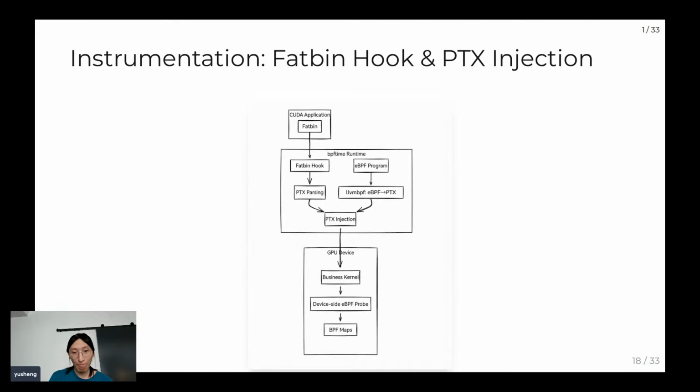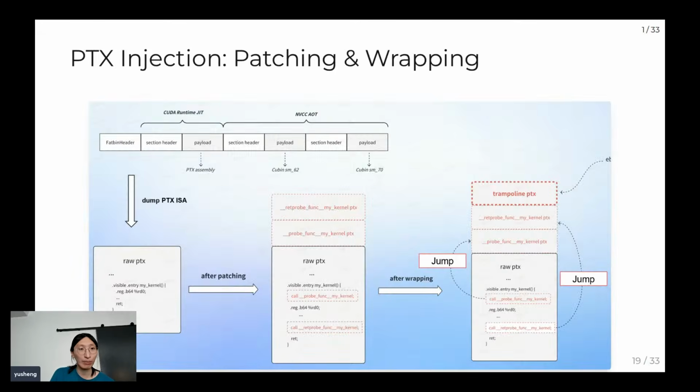So the original CUDA kernel and the eBPF program merge into the same PTX files. Then you load the PTX into the GPU device, so you can get information once the GPU kernel reaches the target point. So the PTX injection works like this.